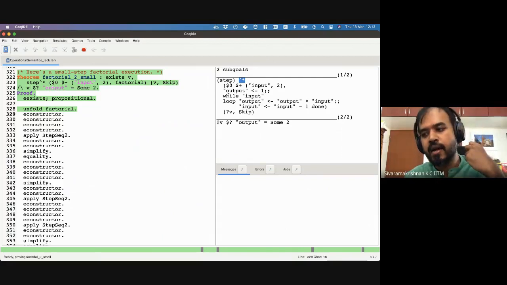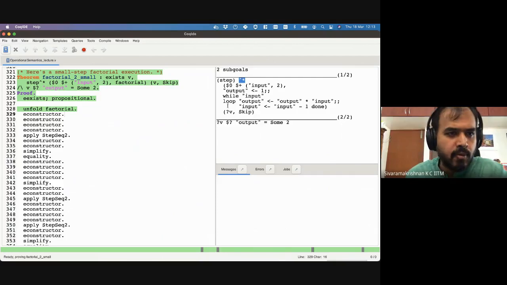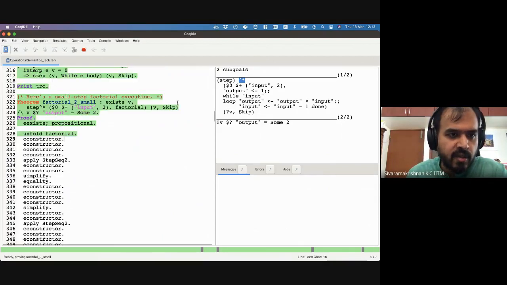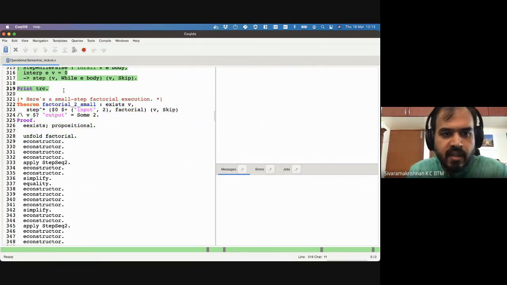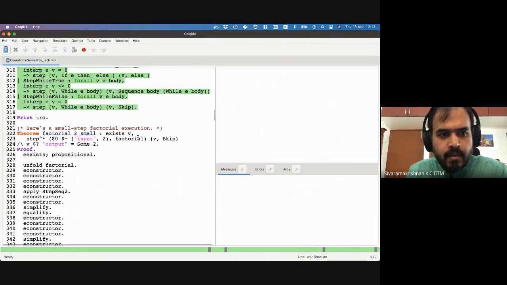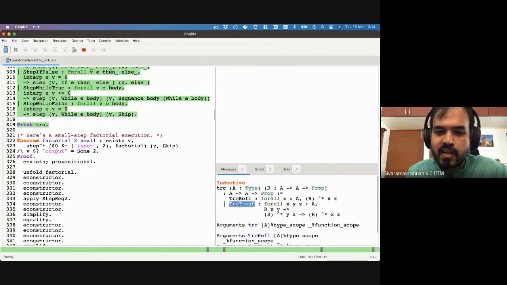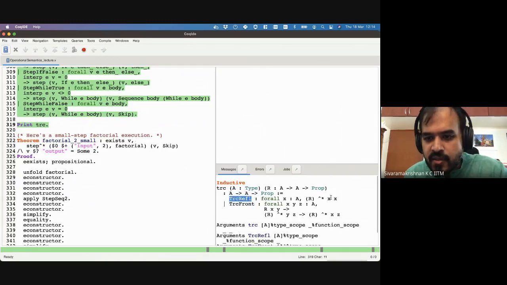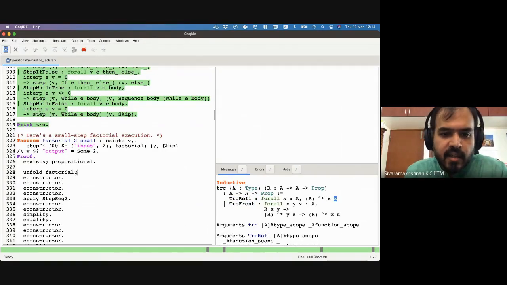There is the reflexivity TRC refl constructor and the TRC, what was the other one called? Let's find that one. So one is called TRC refl and the other one is called TRC front. So TRC refl relates X to itself, right? And let's see whether that can be applied.